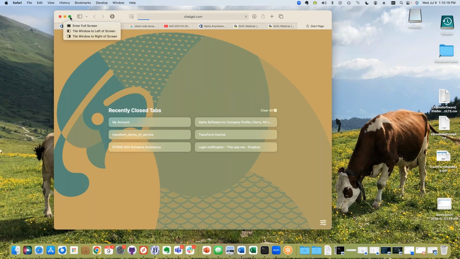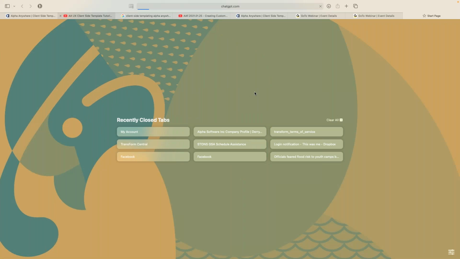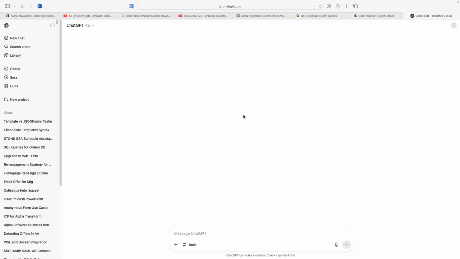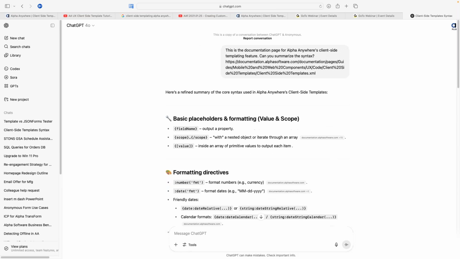This is a great use for ChatGPT, by the way. If you haven't tried doing this, you can actually feed in documentation and then start asking questions about the documentation. And this is how I came up with this cheat sheet. I'll give it a second here to load, but I'll show you what it's done.